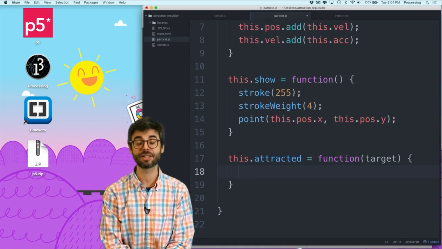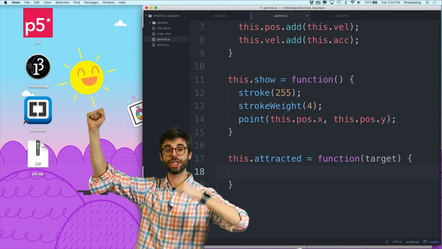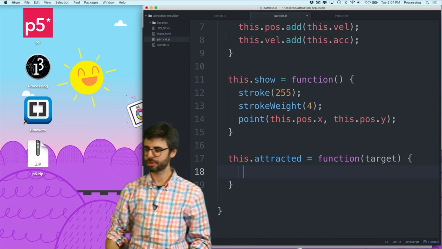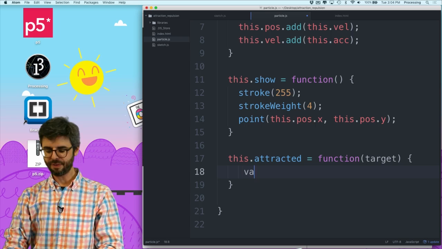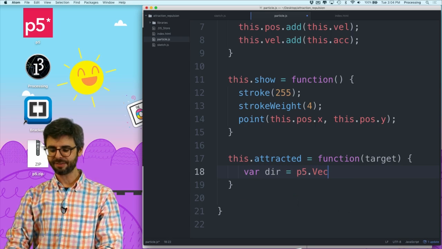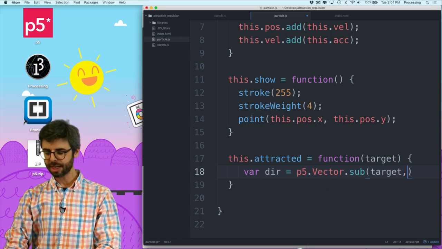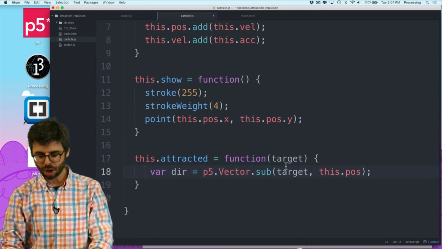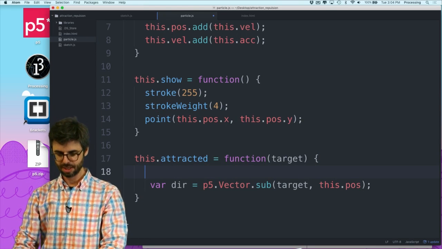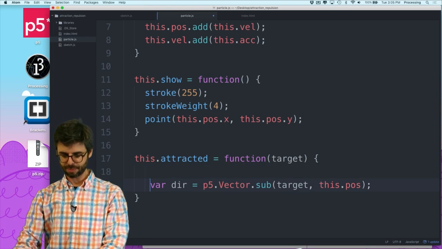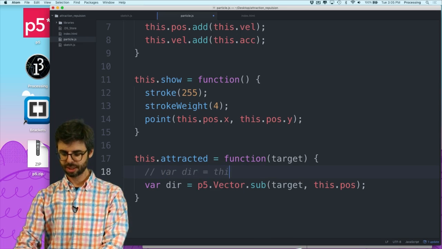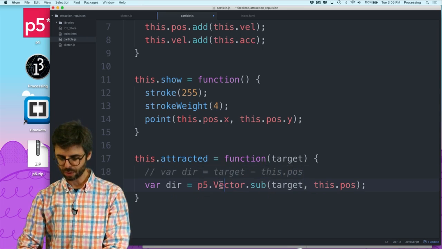What did I say? I need a vector that points from the particle's position to the target. The way I get an arrow that points there is I say target minus the particle's position. So I'm going to say var direction equals p5.Vector.subtract target minus this.pos. Now, this is just about the most awkward way I could ever possibly think to write this, but just for the sake of argument, I'm going to put here in the comments, I'm going to put a comment var dir equals this.target minus this.pos. This is really what I want to do, right?